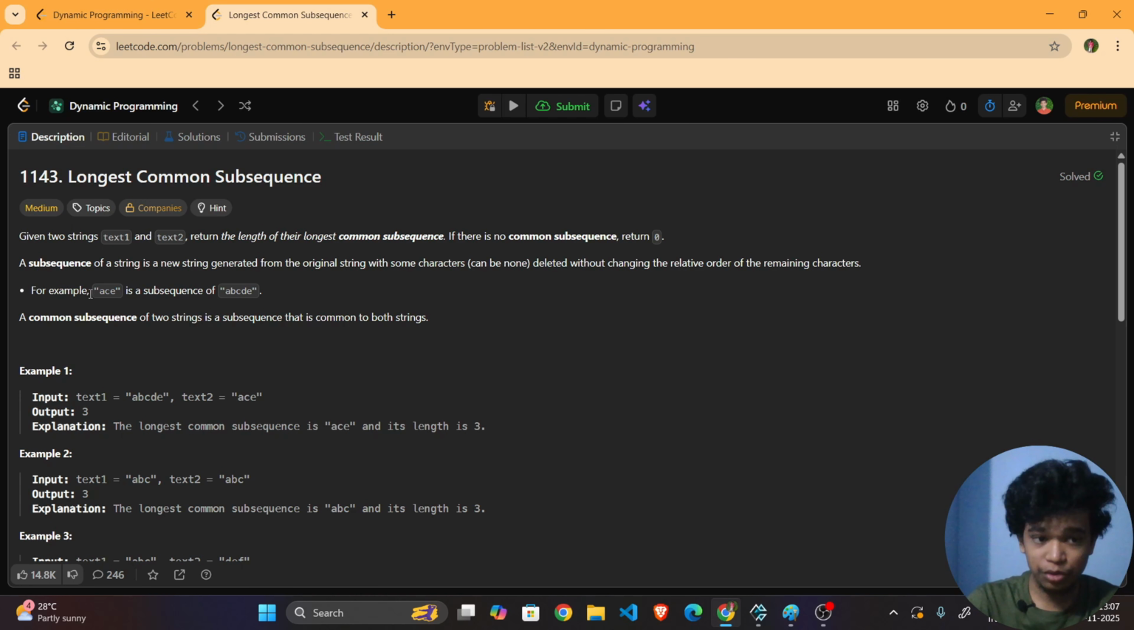A subsequence of a string is a new string generated from the original string with some characters, can be none, deleted without changing the relative order of the remaining characters. For example, ACE is a subsequence of A, B, C, D, E, because if you remove B and D, you end up forming ACE, right? Similarly, a common subsequence of two strings is a subsequence that is common to both strings. So from this you can understand what is meant by common subsequence, right? Now we want to return the length of the longest possible common subsequence.